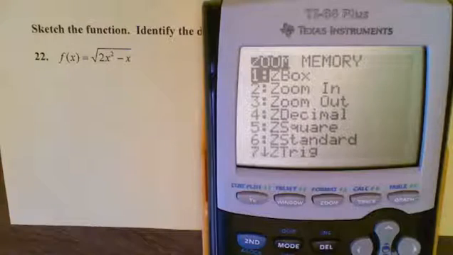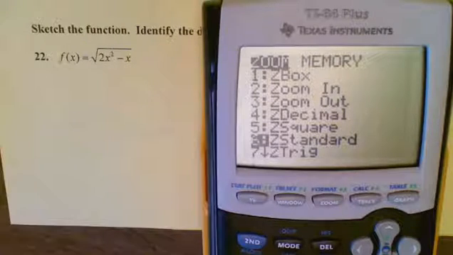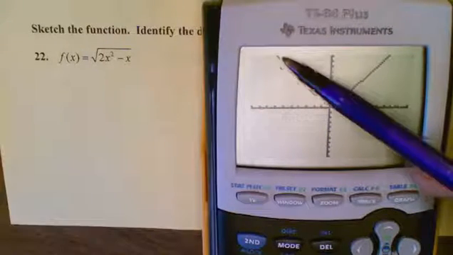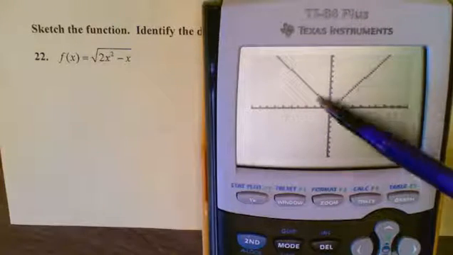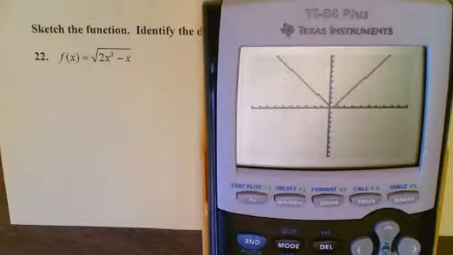I would just go to zoom and go down to zoom 6. That's just the standard window. That's the best place to start. It goes from -10 to 10 for both x and y. So then I see it kind of looks like an absolute value. It comes down here and then it goes back up. So that's kind of what the graph looks like, I would say, but I want to make sure nothing with the domain is going on crazy there.